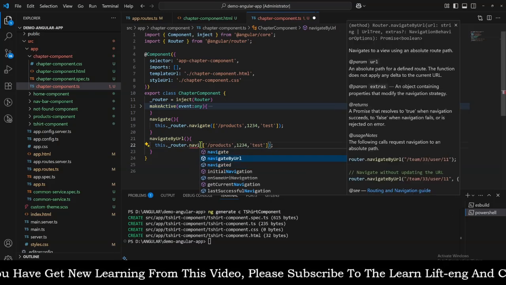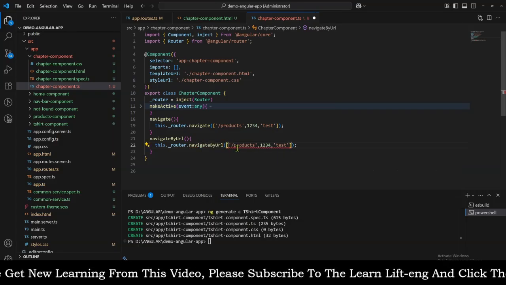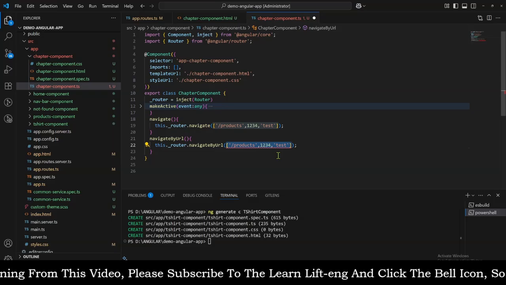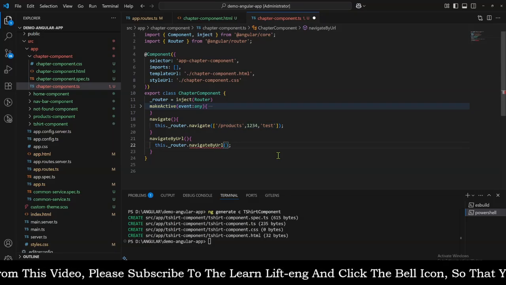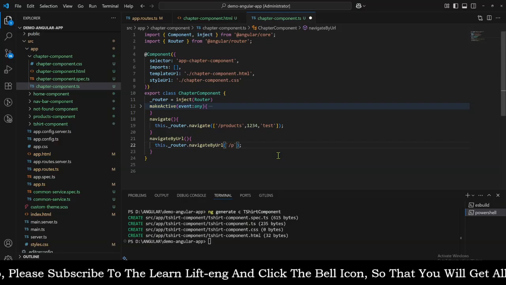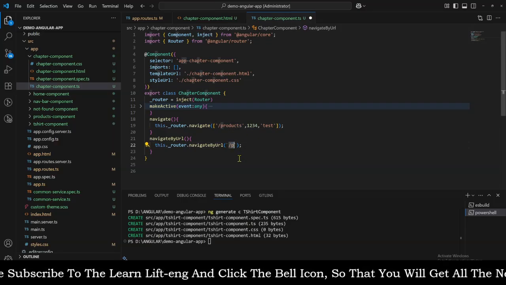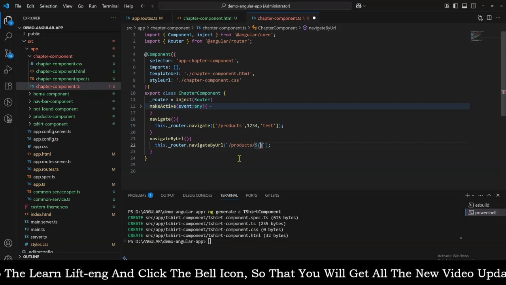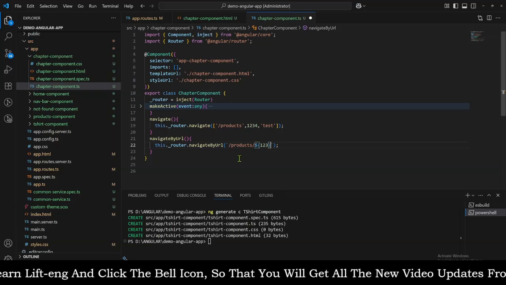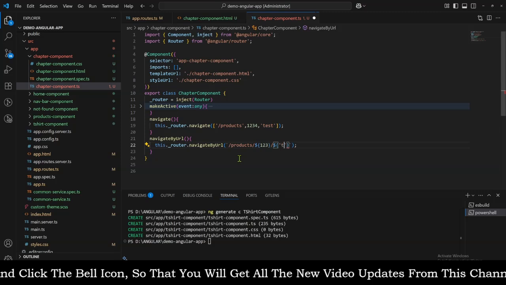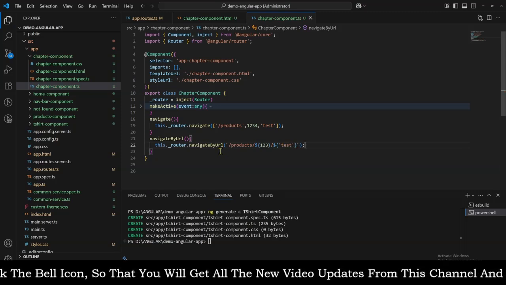Navigate by URL is a method as well, and it doesn't contain the square brackets. It actually expects the plain URL, right? So let's construct the plain URL now. We do have products. Let's add that, products slash. For ID we need to pass 123, then slash. For name again we need to pass some name called test. Now save this.